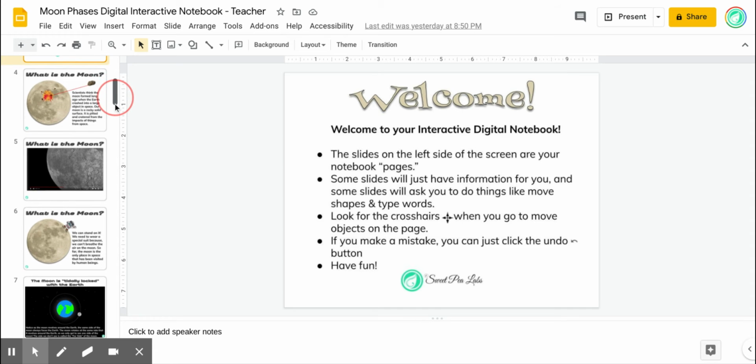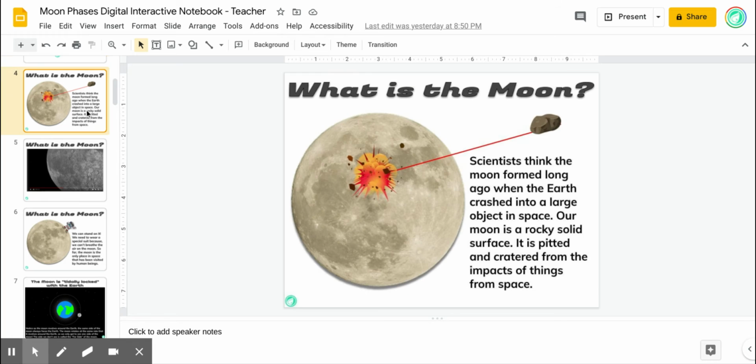Moon phases can be difficult to teach. It's actually more complex than I've seen it taught in the past. So it's not just about teaching phases. This notebook goes over exactly how that works and why those phases occur. So we start off with basically talking about what the moon is.